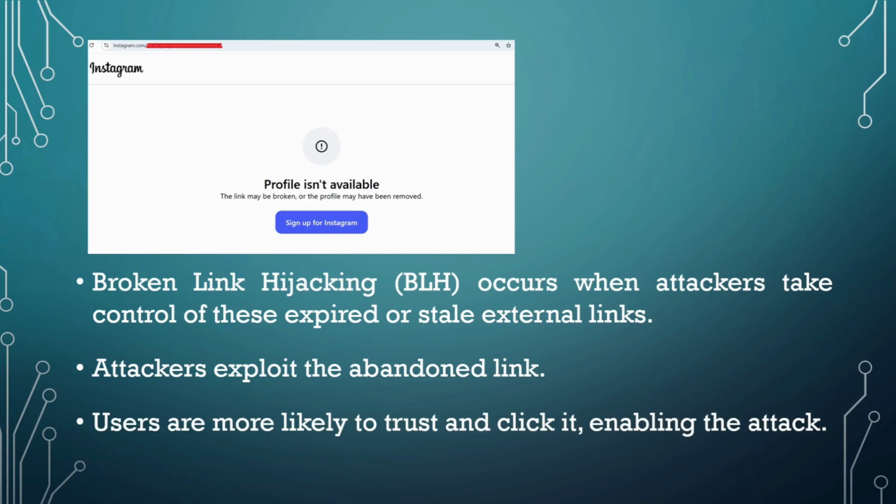Why is this dangerous? Because users trust the link that appear on the legitimate websites. Attackers exploit this trust.